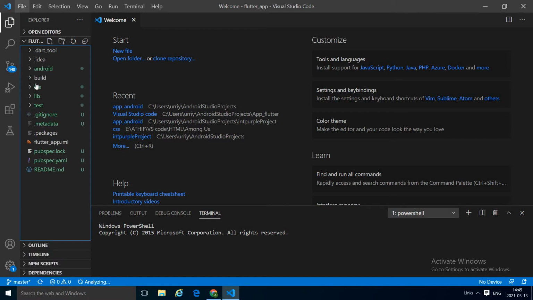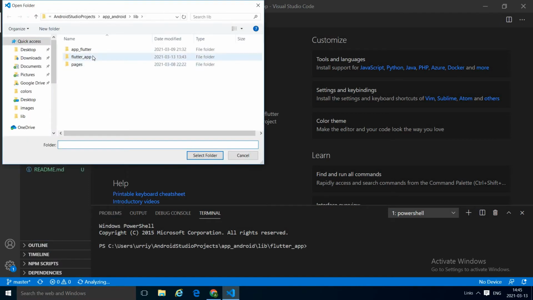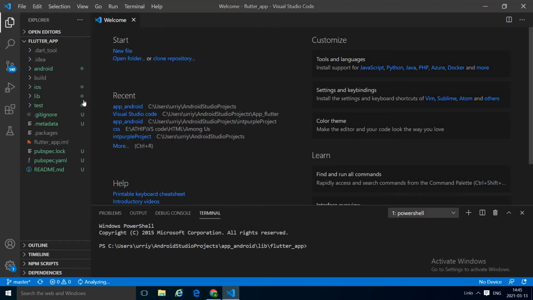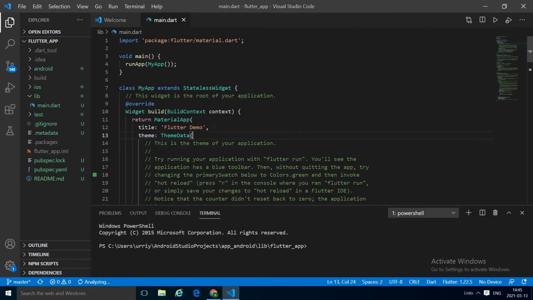Now click on Open Folder and then Flutter app, and then click on Select Folder. Now go to lib and then click on main.dart. This is the code that we used.